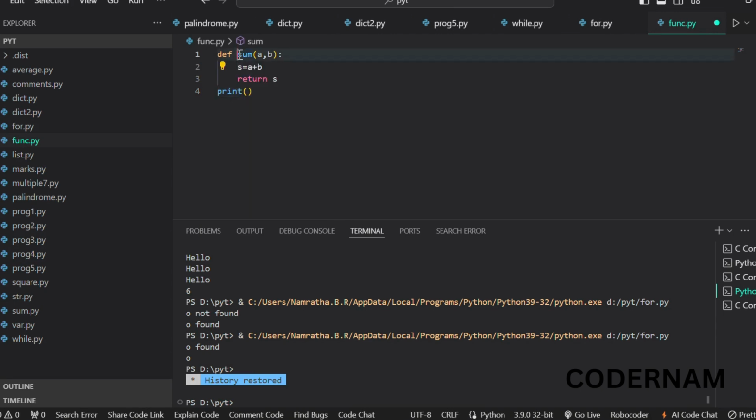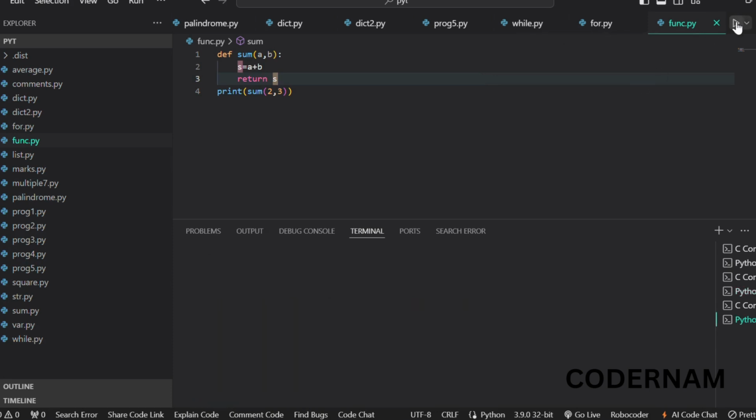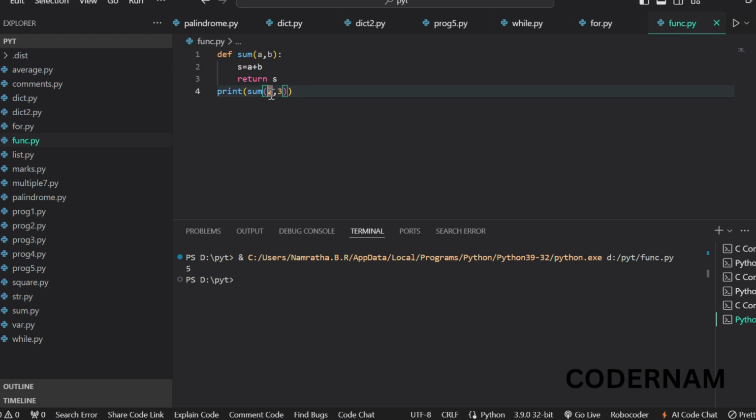So next you have to call this function inside the print statement, that is sum. And here you have given a and b as parameters 1 and 2. So instead of a and b, you can take any integer values. I have taken 2 and 3. Let me save it and let me run. So 2 plus 3, 5. Likewise 20 plus 3. Let me save and run. So 23. So this is the function.